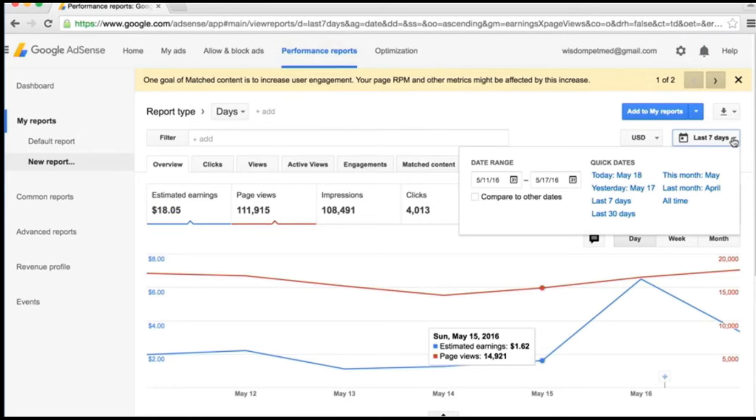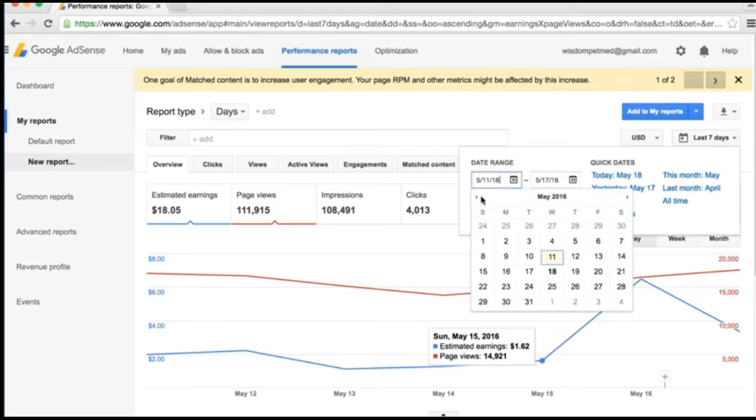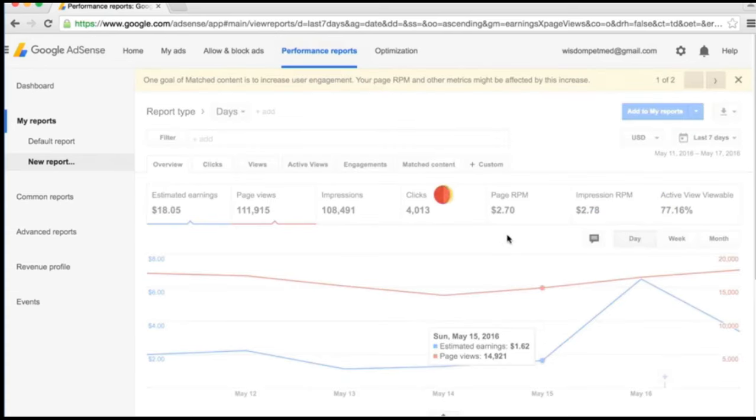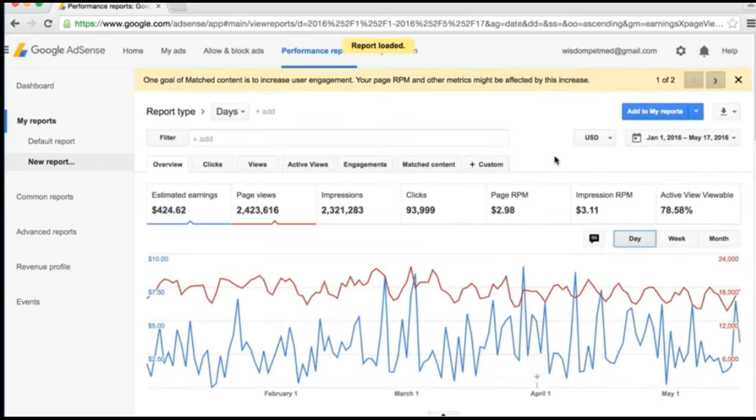From here, we have a number of quick date options that we could use. We could just look at statistics from today, from yesterday, the last 7 days, and so forth. Also, on the left side of this box, we have the option to specify a custom date range. So let's say we wanted to look at all of the statistics just from this year. We could go ahead and click on the first field here, and then we could change the date to January 1st.